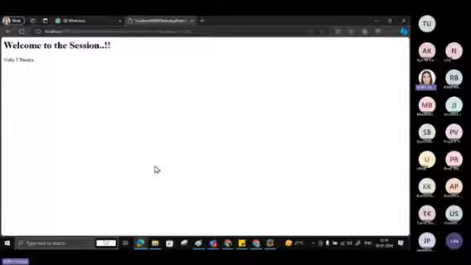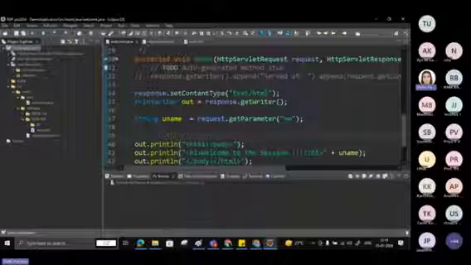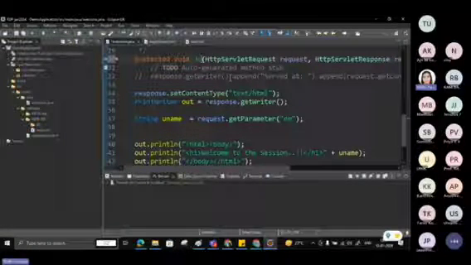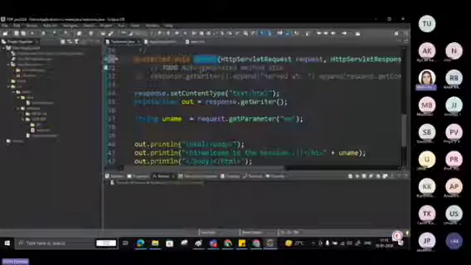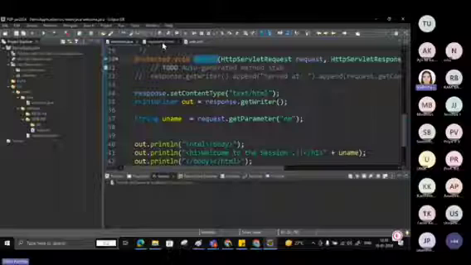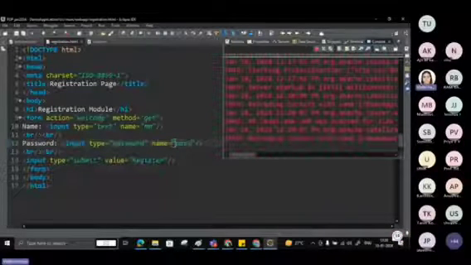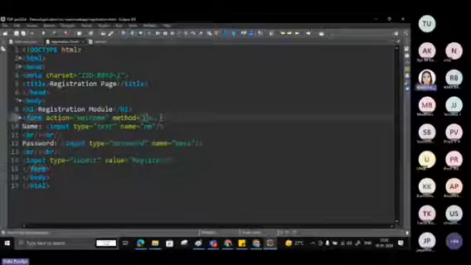So instead of the get method, whenever you are working with crucial data, you should go with the post method. What you can do is, over here in the welcome.java, instead of doGet, you can make it doPost, where P is in capital. You can save this, and in the registration.html, instead of the get method, you can put the post method, and save this as well.